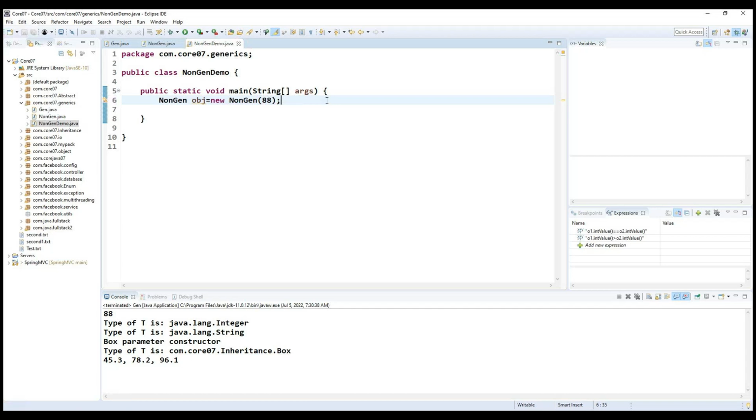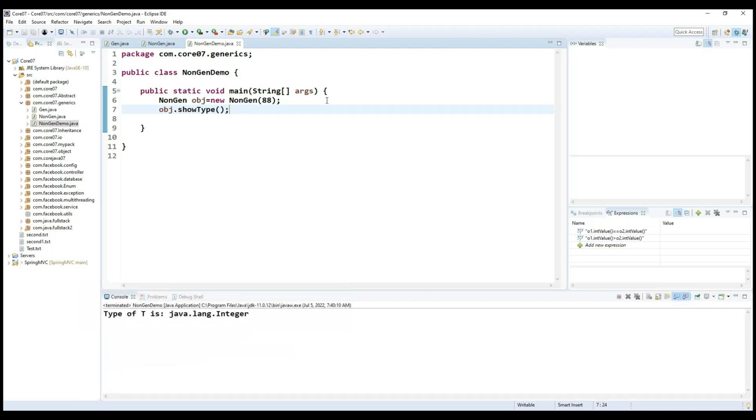Okay, so observe carefully what I'm doing here. I'm using this NonGenericDemo, and it is expecting one parameter. The parameter value I'm giving is 88. After giving this, I'm going to print the show type. First I'm going to print the show type. So let's see what type it is going to print.